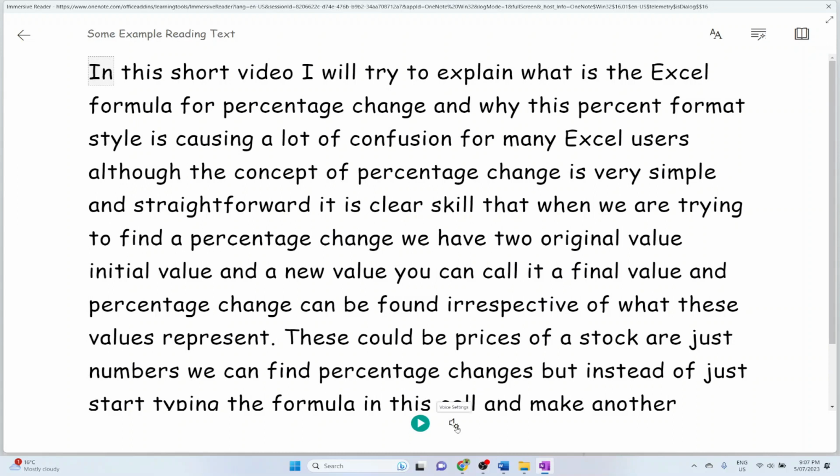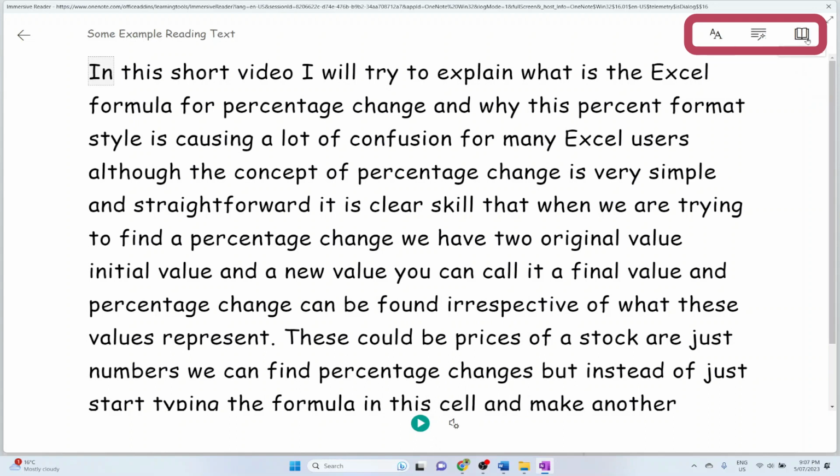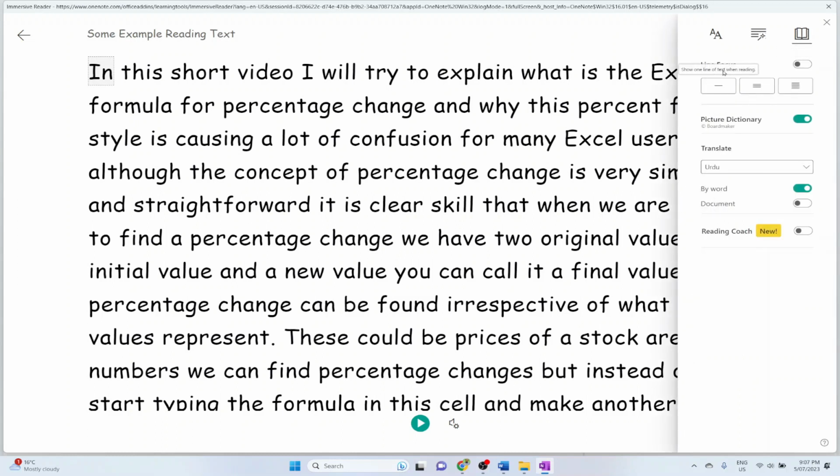So if I click on this voice settings, it's a very simple button. You can control the voice speed and you can choose whether you want a female voice reading this text or a male voice. On the right hand side, we have these three tabs where all the features reside. So first, if I click on reading preferences, the first is line focus.